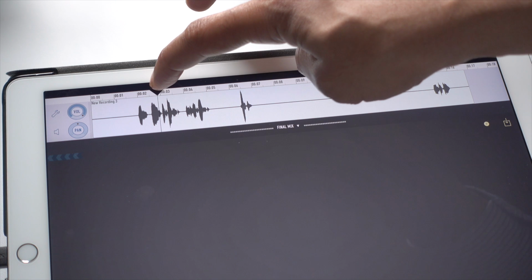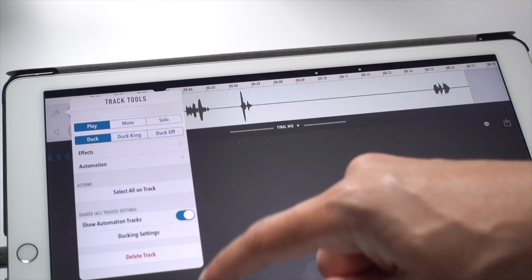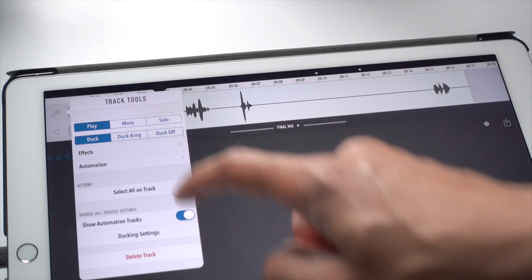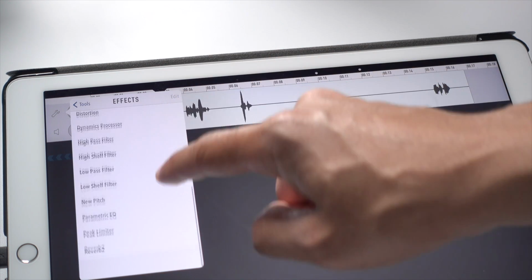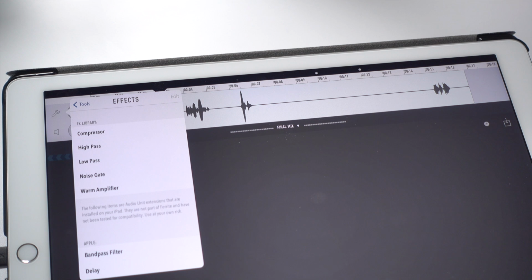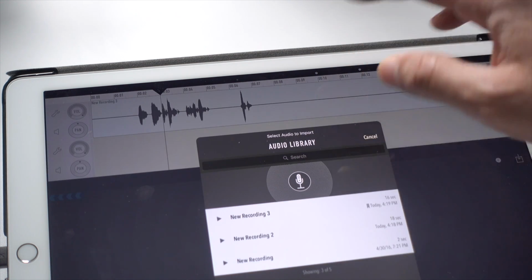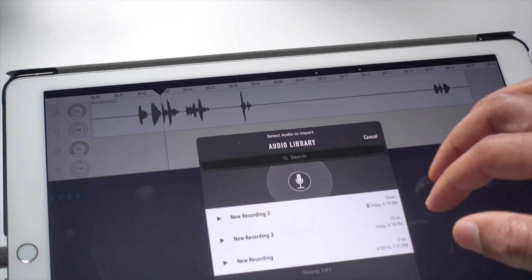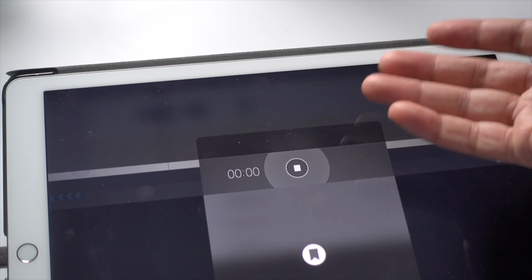You can go in here, you can split the tracks, you can rearrange the tracks, you can edit, you can even add effects. There's things like ducking and automation, which are both handy for podcasting. There are all sorts of effects, compressors, high pass filters, low pass filters, warm amplifiers, anything you could pretty much think of for editing a podcast is included in this package. It's pretty amazing. You can even add additional tracks to your projects like this.